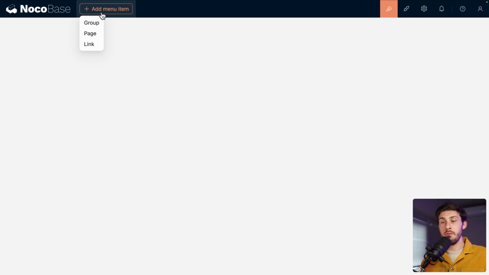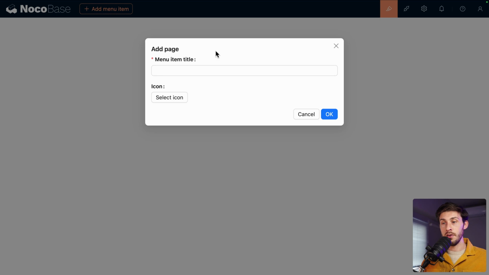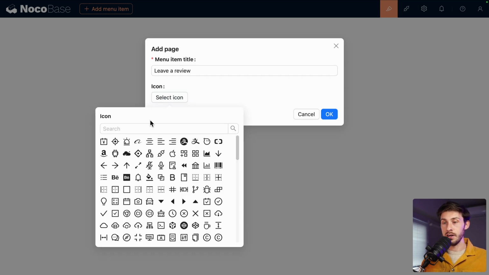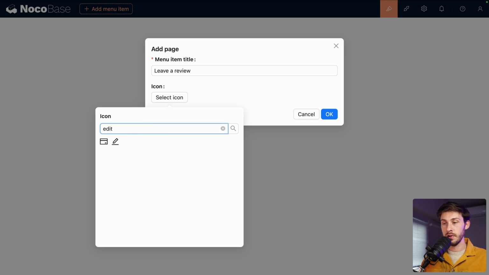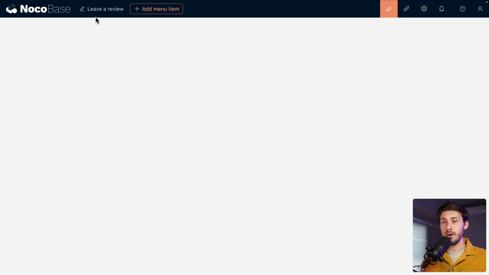So first we need the form to have some data. So let's create a new page. We can enter the menu item title, which is what will appear in the menu. Let's say leave a review. Then you can add an icon. You have this nice icon picker here. You can type different things. I search for edit and I have this pencil and then OK. We have our page created.